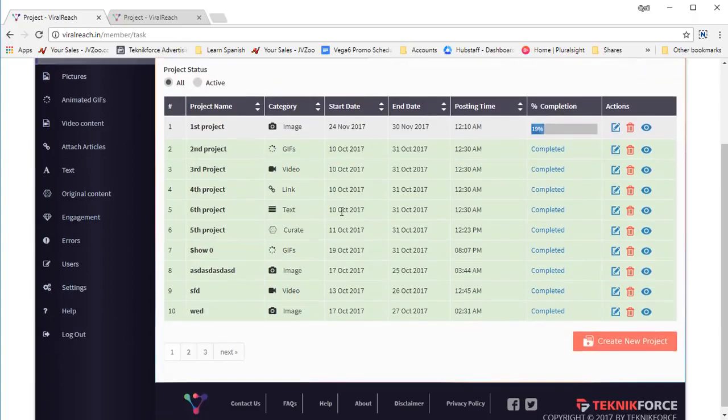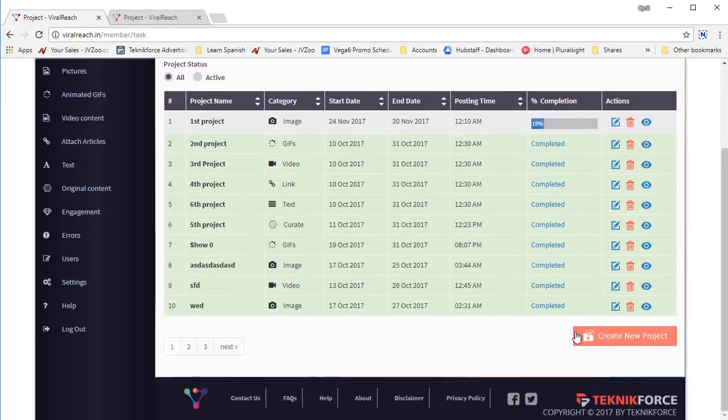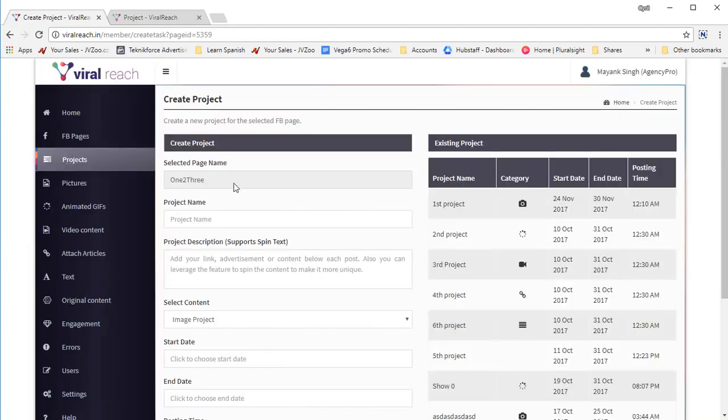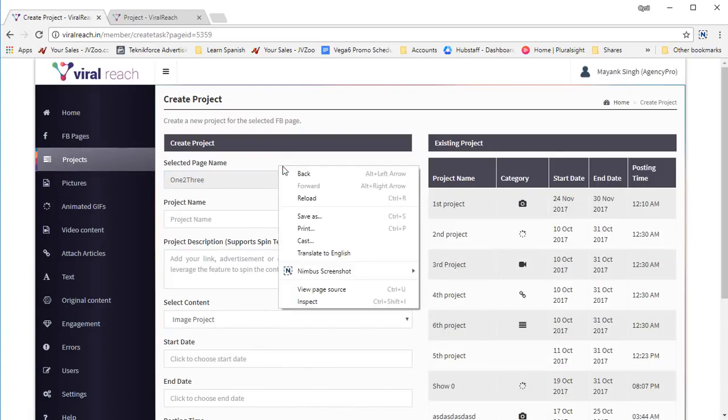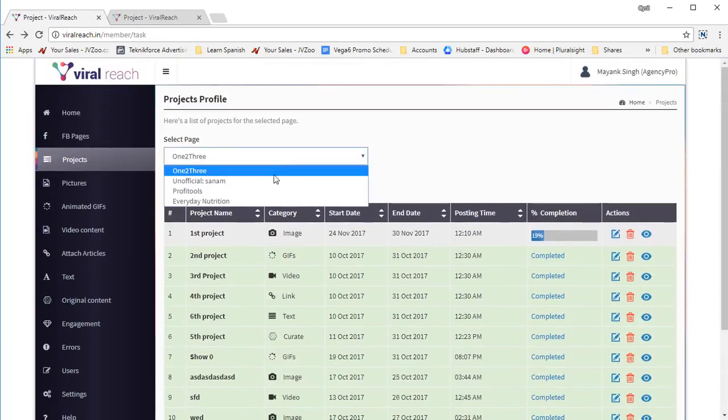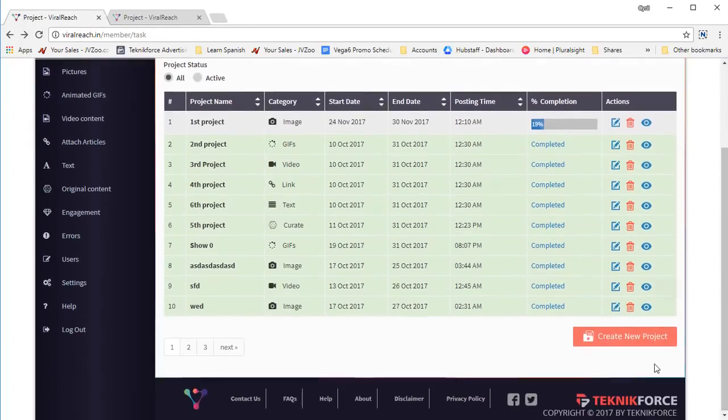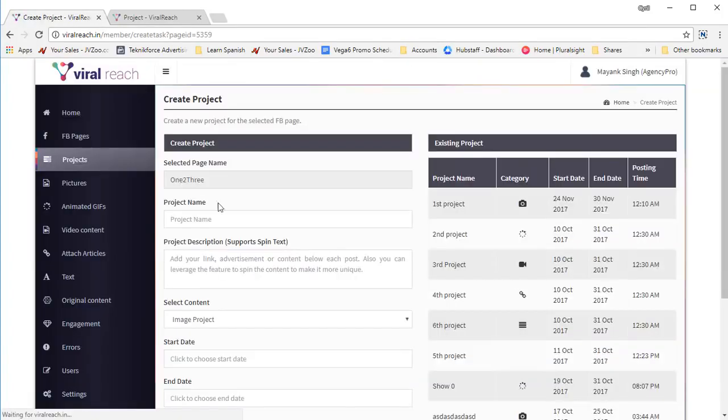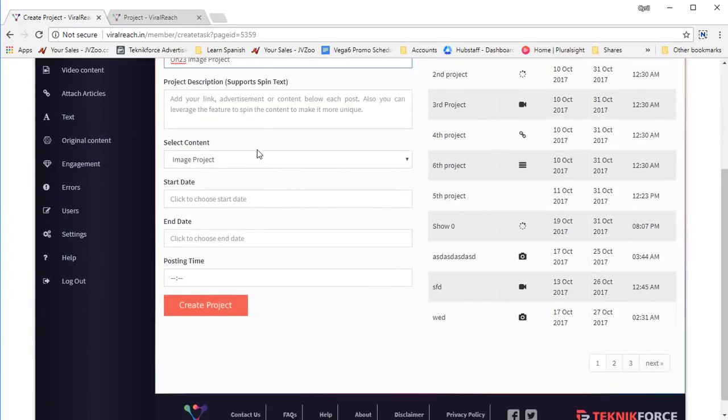So let's come to this page. We already have so many projects, but let's get one more so that I can show you how it works. So let's click on create new project over here. You can see that the page name is selected by default. If you want to change it, you can go back and of course select a different page, but let's just go with this one. And then you can select a project name. Let's call it 123 image project. If you want to give it a description, give it a description.